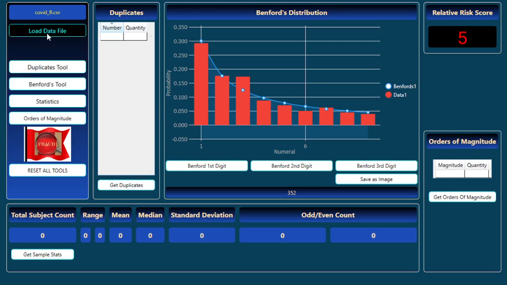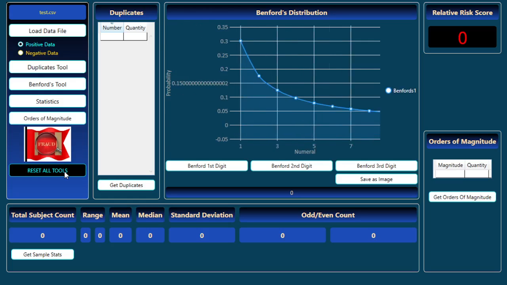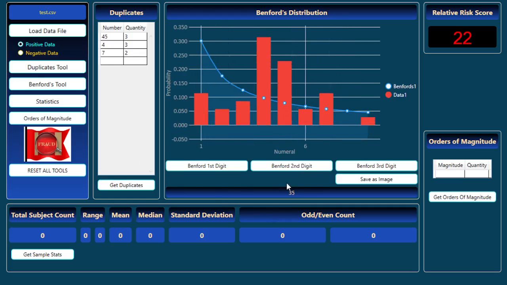So what I'll do now is load up another test file that I have that has financial statements or something, and it has positive and negative numbers. And here you see the opportunity to select the negative numbers. Reset all the tools. Run a duplicates check. A lot less duplicates. A lot smaller set too. Only 35 records actually in this set. It was just a test to check out the functionality of the negative button.